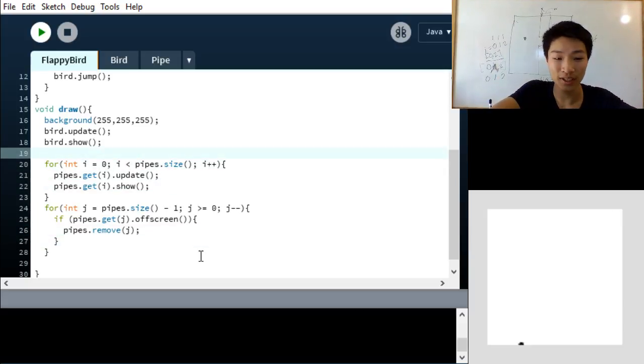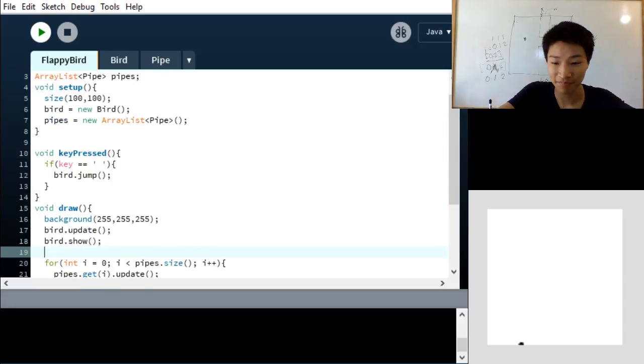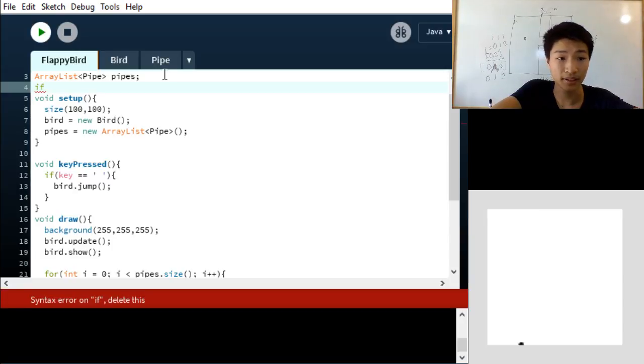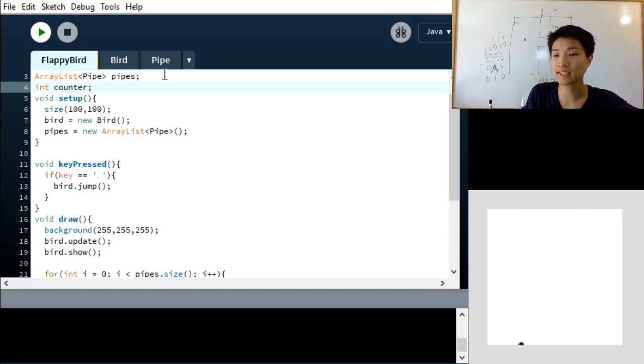Okay, so we're going to declare one last thing. I know this is a long lesson. Let me just try to finish this. We're going to declare a counter. Now, why? It's because we want to create pipes at regular intervals. A regular interval is just, I want to create a pipe every 10 seconds or every 10 frames.